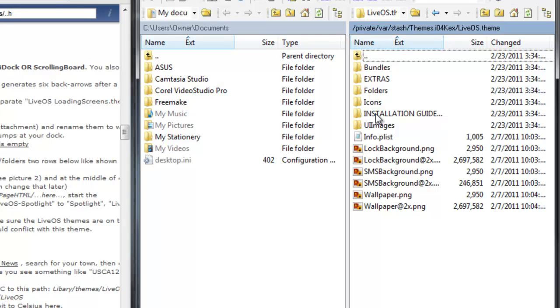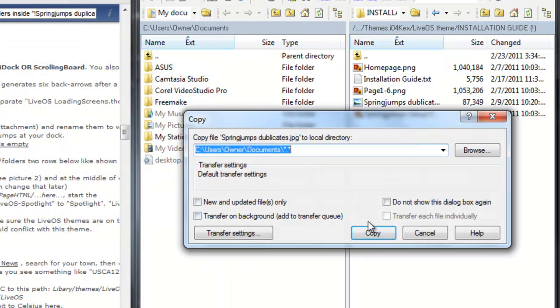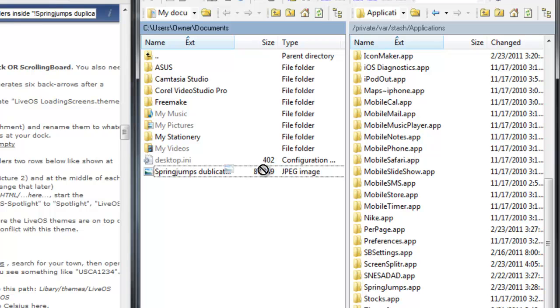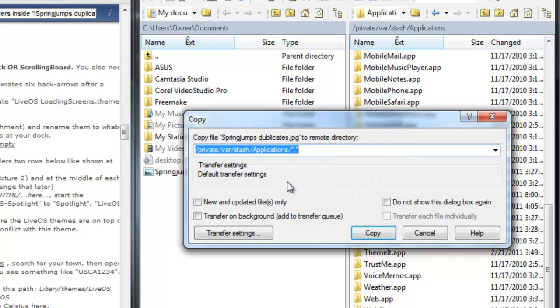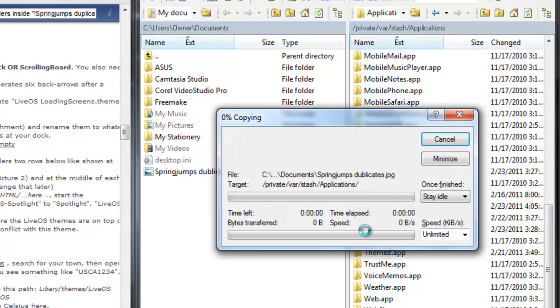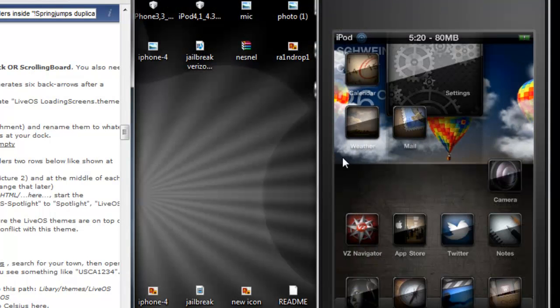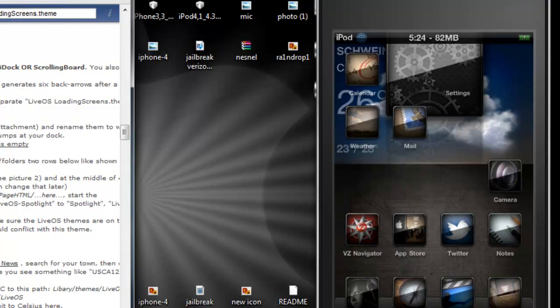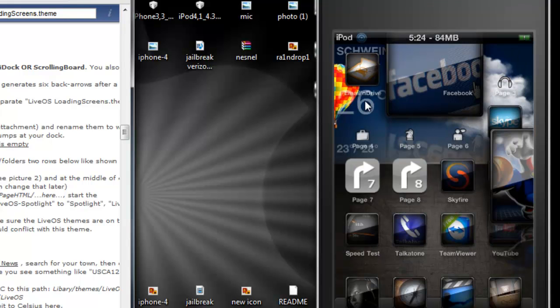So go into the installation guide, and you are going to copy all folders inside SpringJumps duplicates. We're just going to click copy. Once you've copied it, drag that over and place it in the white area and click on copy. And there we go. Now I'm going to respring and show you guys what it did. Basically all I did was add these extra pages to your SpringBoard: page 4, page 5, and page 6. And that's pretty much it for that.